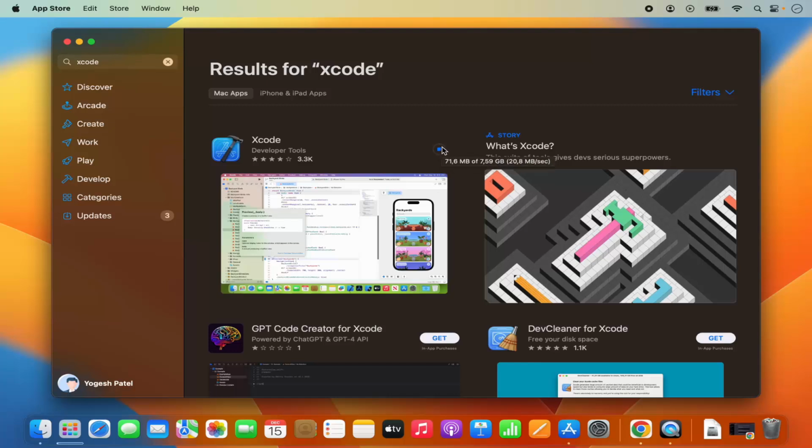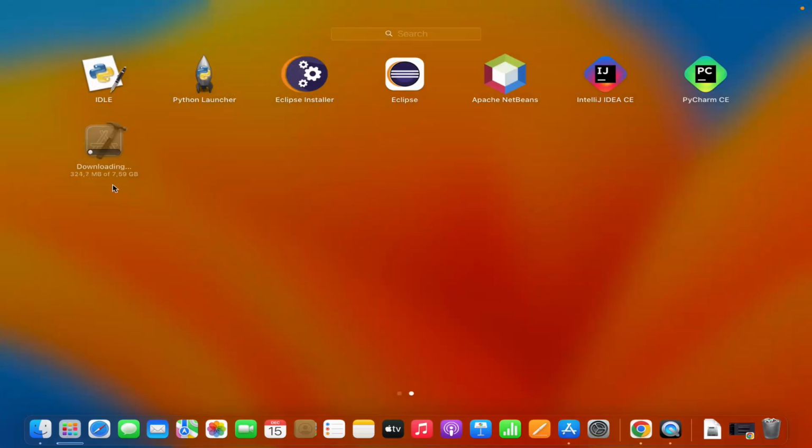So you can see this download has been started. It's around 7 GB of download, so it will take some time for the download to complete. You can also go to the launchpad and see the download process. Here you can see this download is going on, so it's going to download around 7 GB of data, so it'll take some time. So just wait for the download to finish.